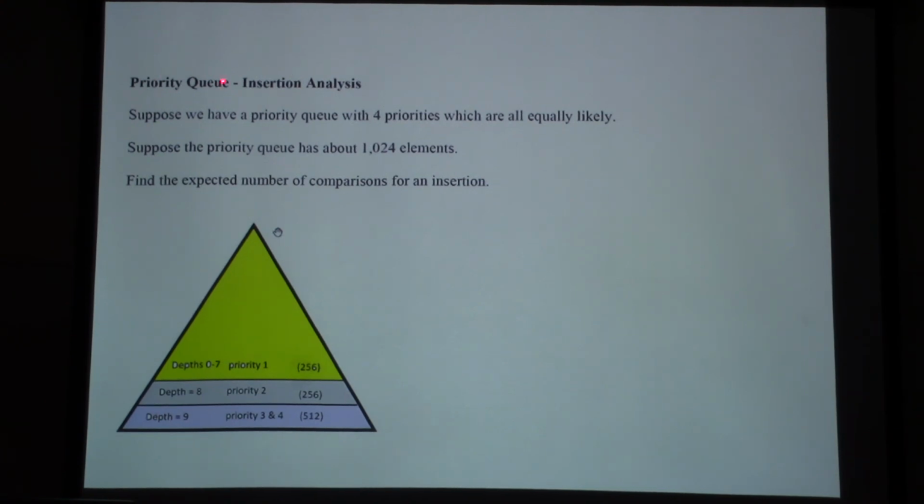We have a priority queue insertion analysis. Let's do a very simple insertion analysis. Suppose we have a priority queue with 4 priorities: 1, 2, 3, 4. 1 is the best, 4 is the worst, etc., etc. And all of them are equally likely. That means that 25% of our elements are 4, 25% are 3, 25% are 2, 25% are 1, right?